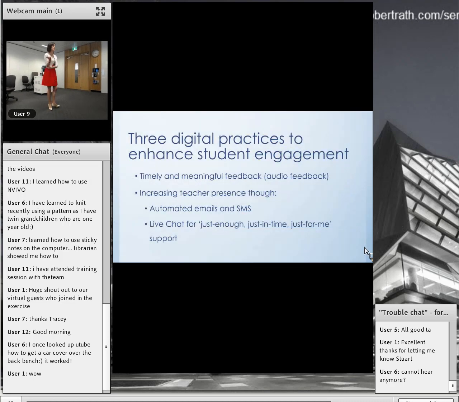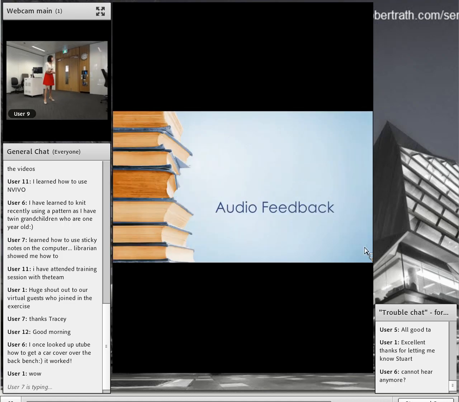So the 3 things I'm going to talk about today are giving timely and meaningful feedback to students, and also how we've created teacher presence in such a large unit, where we've really tried to ensure that students don't feel like a number and that their class experience is personalised to them. So the first is audio feedback.